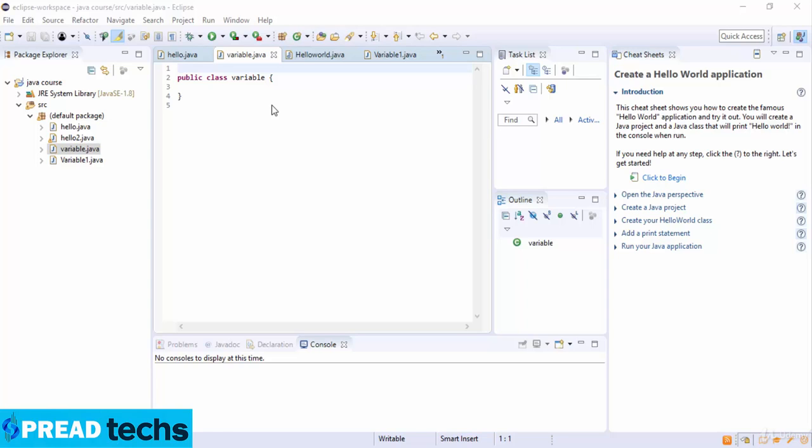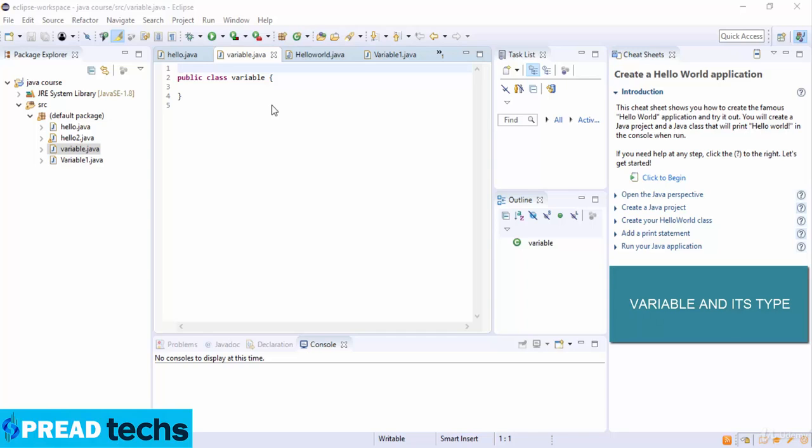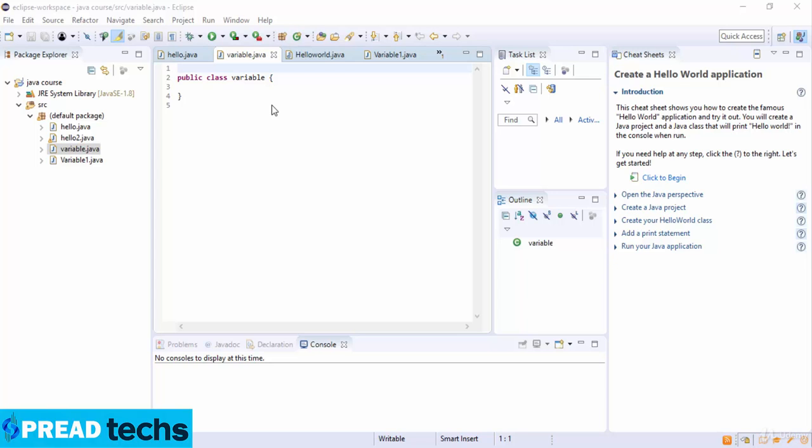Welcome to this lecture. In this lecture, we are going to discuss variables and their types in Java. A variable is a container that holds the values that are used in the Java program. Every variable must be declared with a data type.